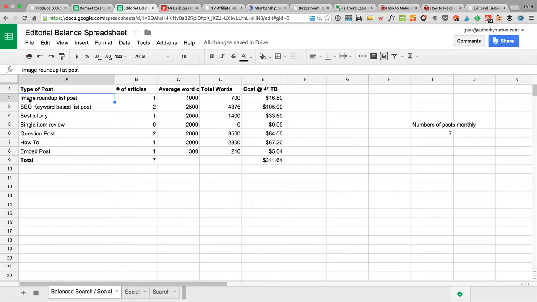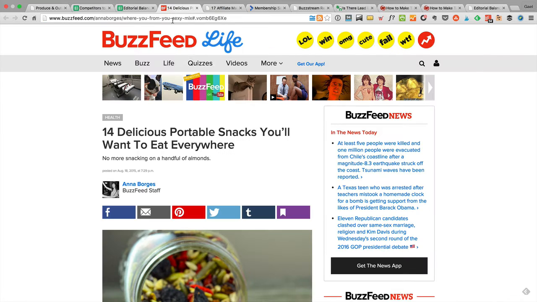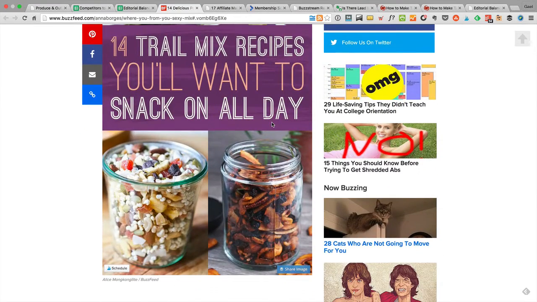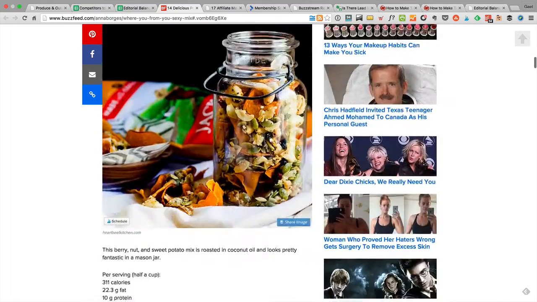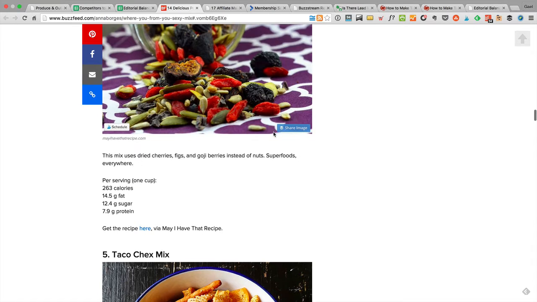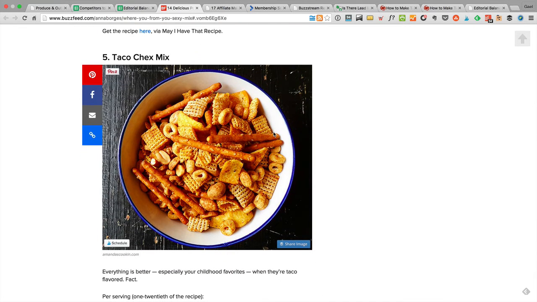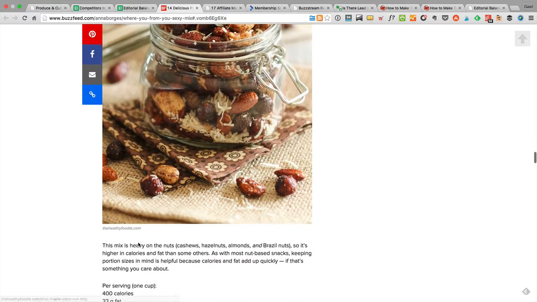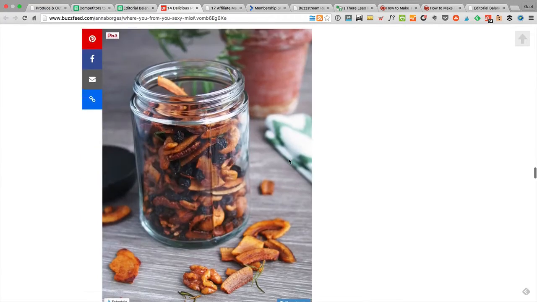So the first one we're going to talk about is the image roundup list post. And I have an example on BuzzFeed here, and BuzzFeed does that a lot. These blog posts are definitely not really about the written content. As you can see, they are about the images and the image curation. So you find beautiful images around a single topic on the internet. You give credit to the source because they created that image. And if you give them a backlink, usually most people are more than happy for you to use their content and their images. And then you just write a few descriptions in between.